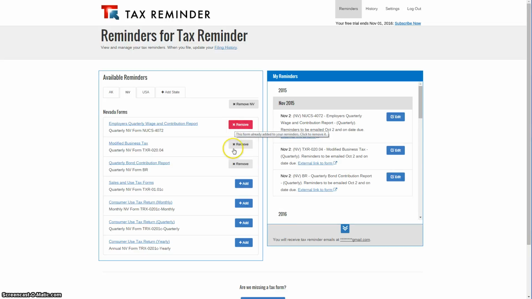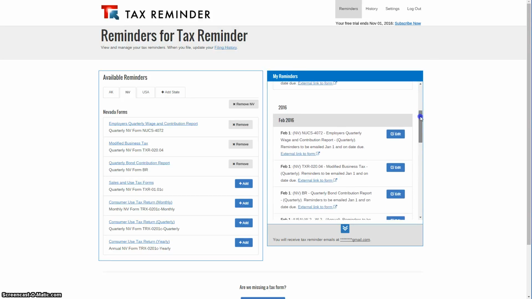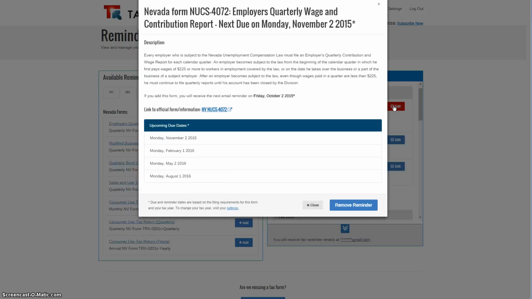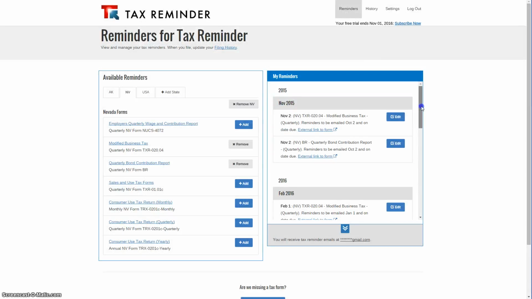Okay, so as you see, as we add these forms, they are added to our reminders over here. And this just shows us the upcoming due dates for a variety of forms. And if we want to remove one of these because we know we don't need to file it, just click the edit button and then remove reminder. And our list updates here. And the way this works then is as these filing dates come up a month out and then on the day that they're due, you'll receive a reminder email.